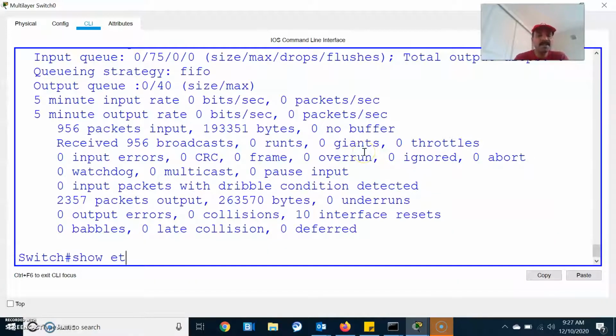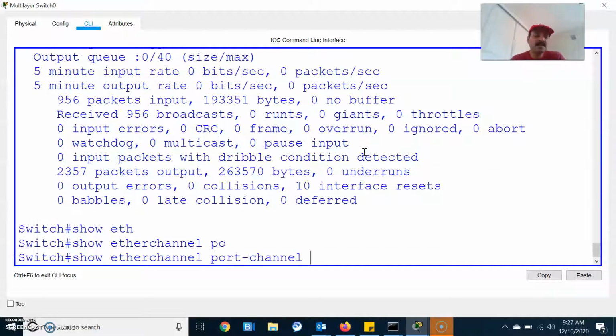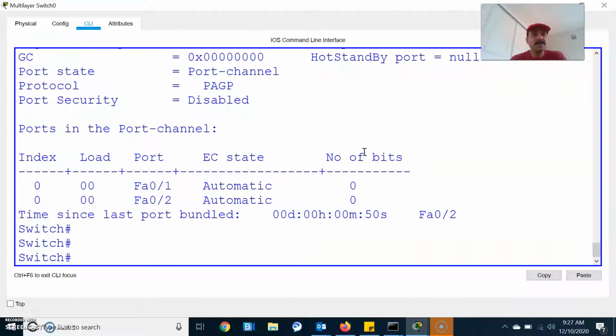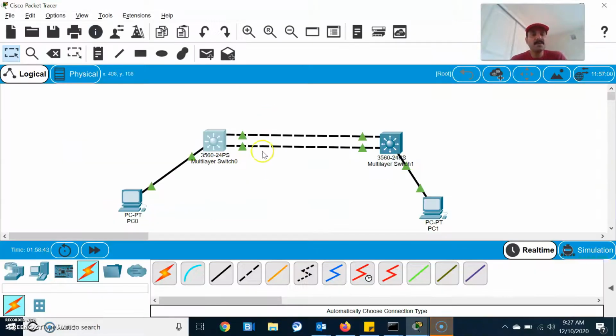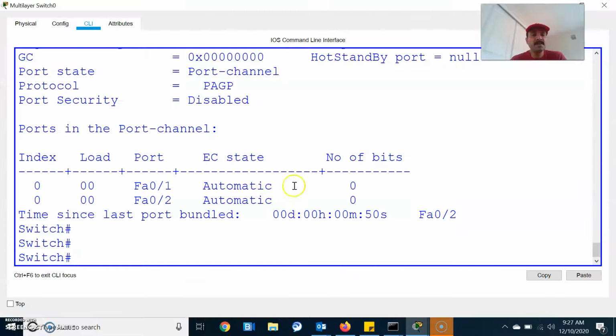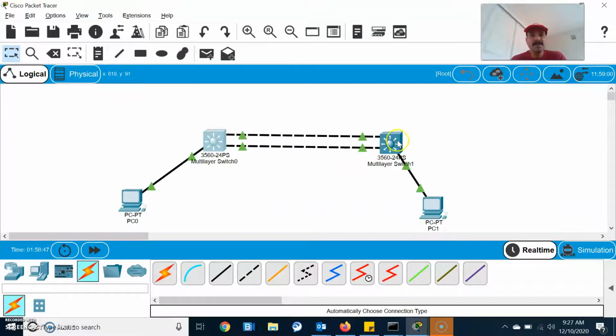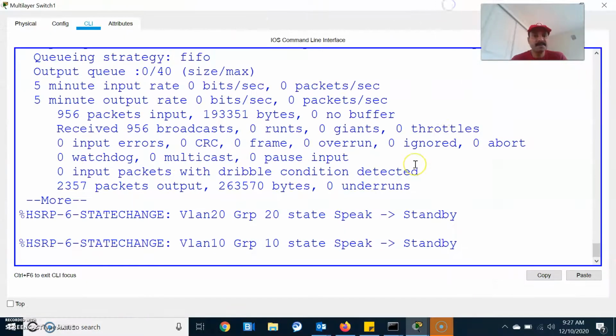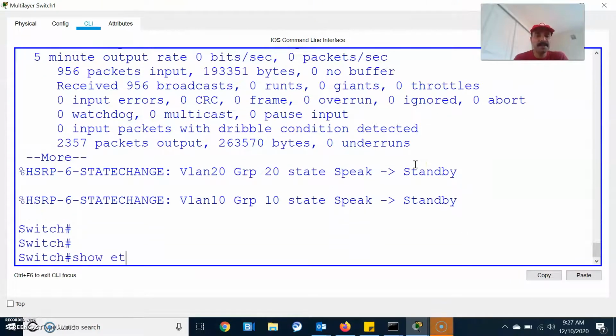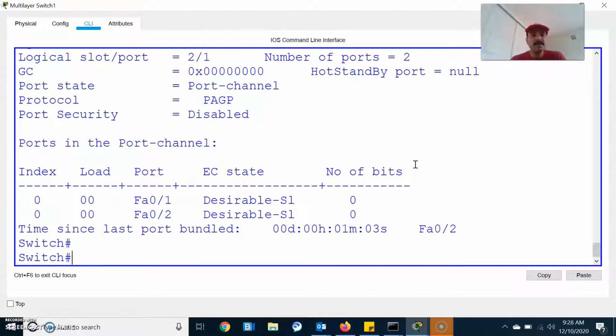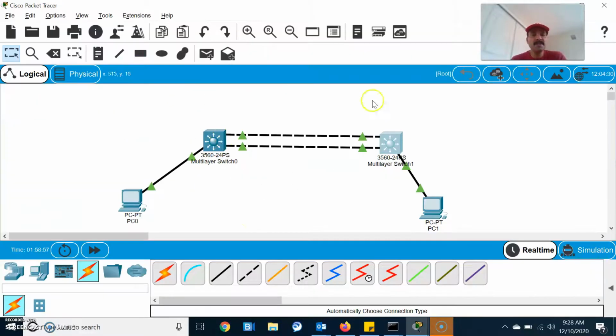And let us check the bundle ports. Show etherchannel port-channel will show the bundle ports, right? You are able to see both the bundle ports 1 and 2 already bundled using the EtherChannel, and both are in the auto mode. Similar way, go to switch 1 and check the bundle ports. How to check it? Show etherchannel port-channel. So you're able to see the bundle ports, both are in the desirable mode, right? So this is how the EtherChannel forms successfully between switch 1 and switch 2.